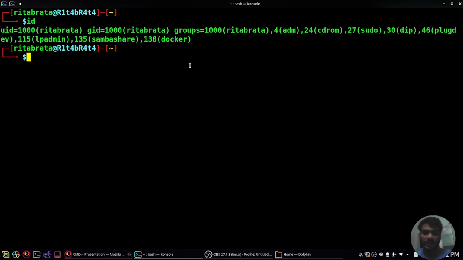Coming to the next command, hostname. The command hostname basically prints the name of the local machine. In this case, this is R1T4 BR4T4. If you run the command hostname, it will basically print the name of the local machine.